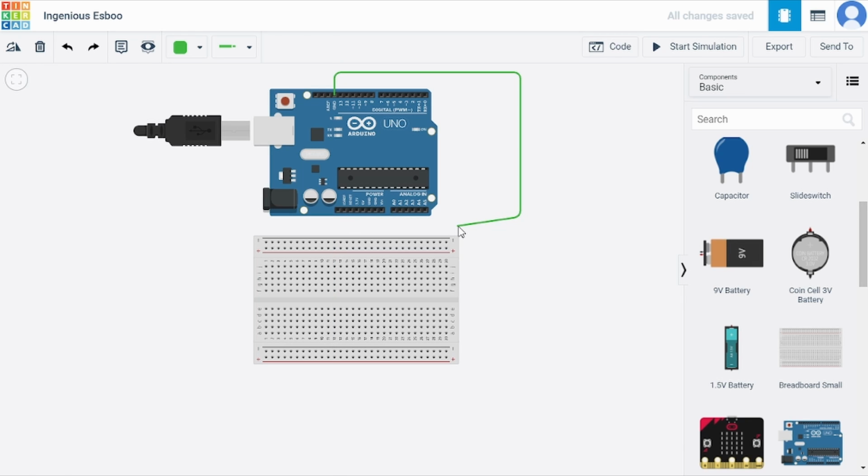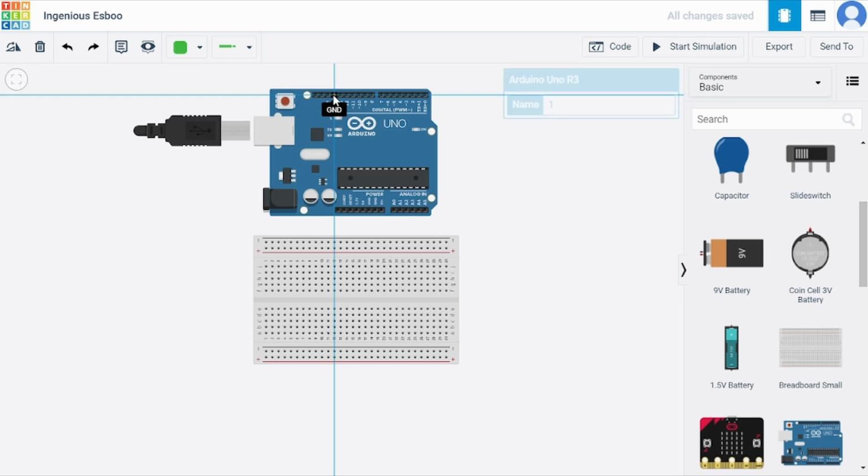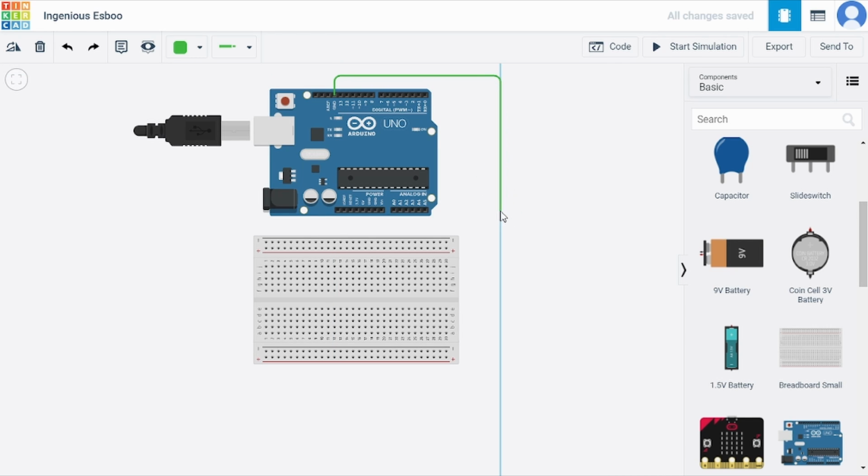Yeah, so I'm just going to do Control Z, and all the line will be gone. Now I can make my line over again. So I'm going to make this line over here, and then I'm going to bring the ground pin right here. Now I'll just click on this.